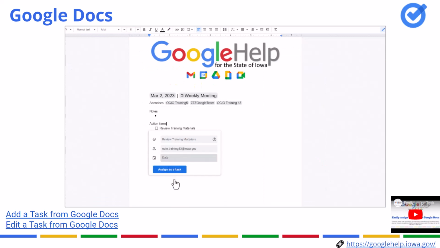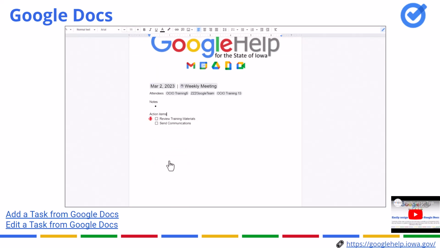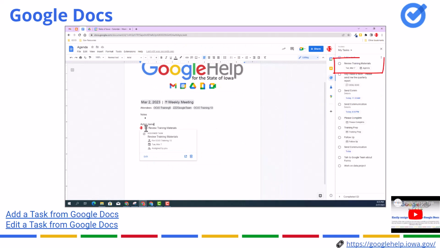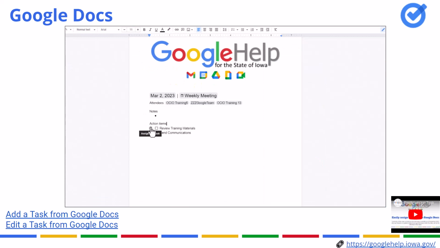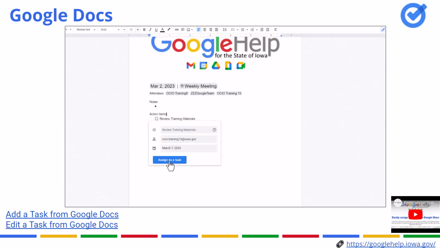In this example, I am Persona Trainer 13. I'm assigning myself the task, and when you do that, you also will see that it's appearing in my task list. If I assigned it to a coworker, let's say Trainer 7, it will be added to the task list inside her side panel Task app as well.